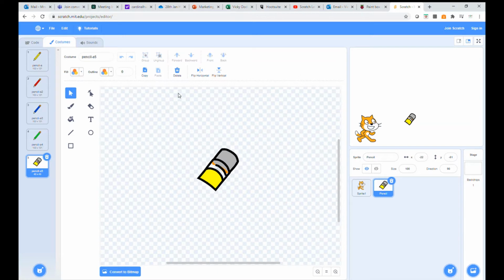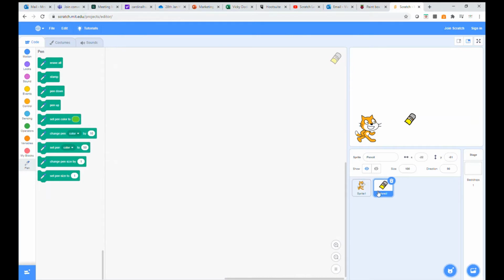So the next challenge is going to be we're going to have a palette so that when we click on the palette, our pen colour is chosen. Okay, so I'm going to click on code for a minute. So I've got my pens. Don't think your pens have disappeared because your pen colours are in your costume here.